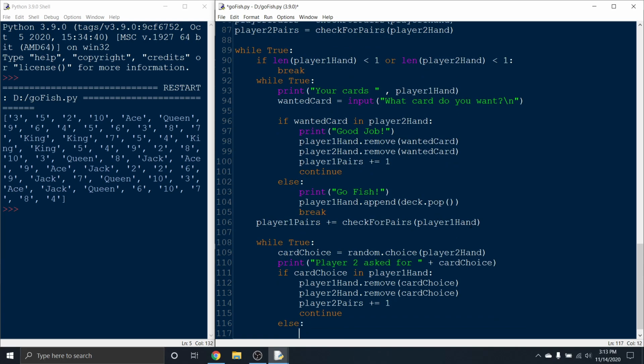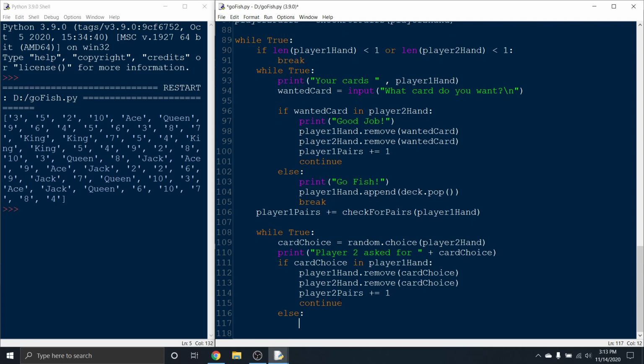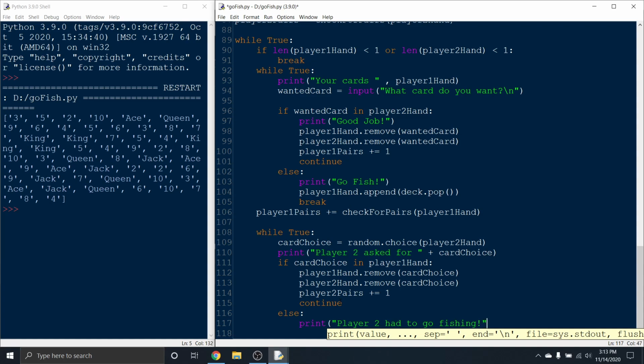So then we do their else. It's the same thing as the player we just did, like right up here. But for here, it's just for the computer. So you just change a few things. You could have even copied and pasted it and altered it if you wanted to save some time. So print player 2 had to go fishing, because again we're talking to the player. They should be updated on what's going on in the game that they are playing. Since we're only doing it in the console, they don't have a visual going on. So we have to constantly be telling them and talking to them.